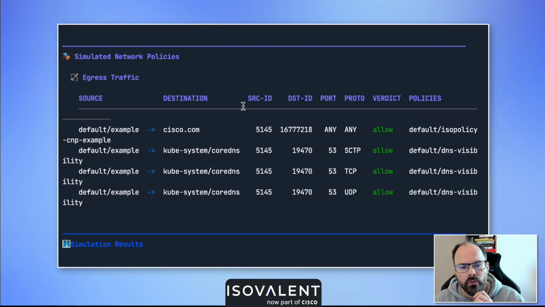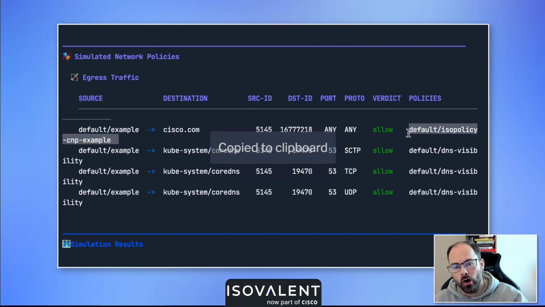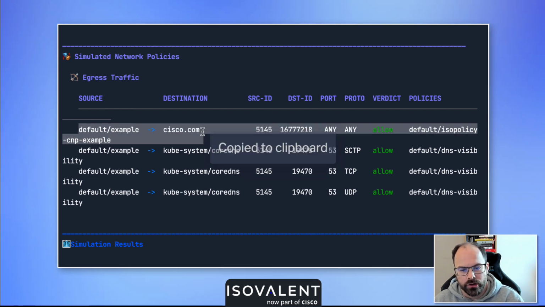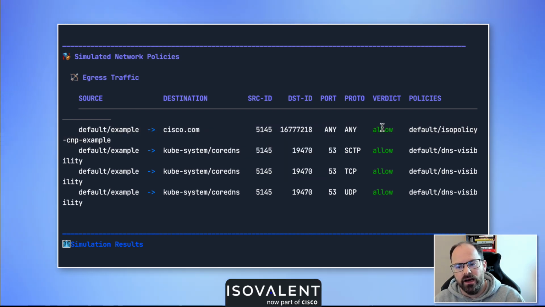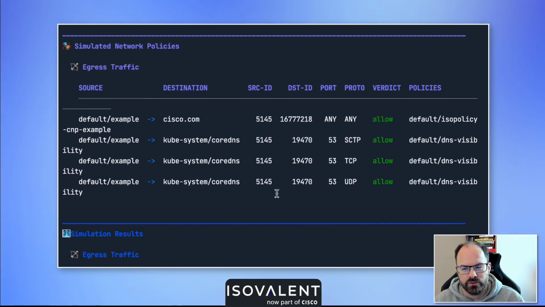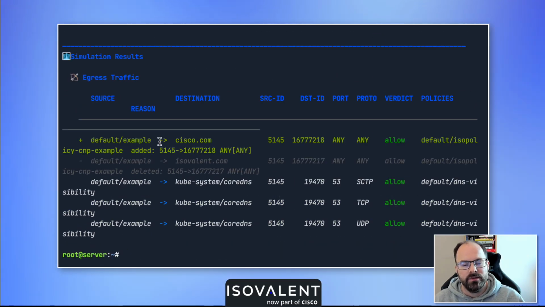If we then go down, we can see what the simulated network policies are in place. So we are thinking about the default Isopolicy. It's the same name because we're updating that policy. We're looking at that traffic, which is cisco.com. So that's what we're simulating. And we can see already that the policy is going to be allowed. And if I go down to the simulation results, we're going to see the same as well. The simulation results show this in a slightly different format.